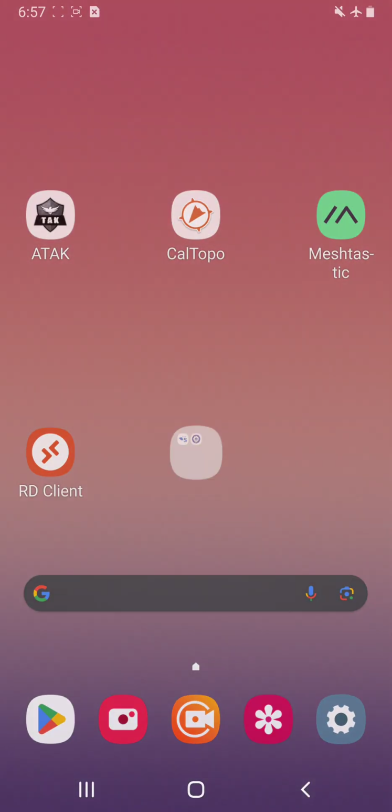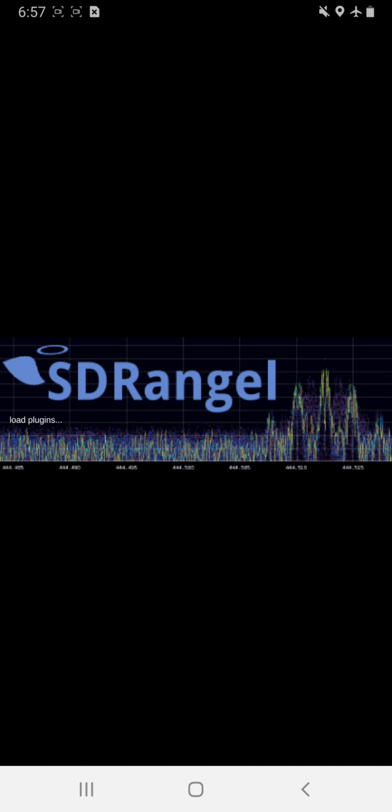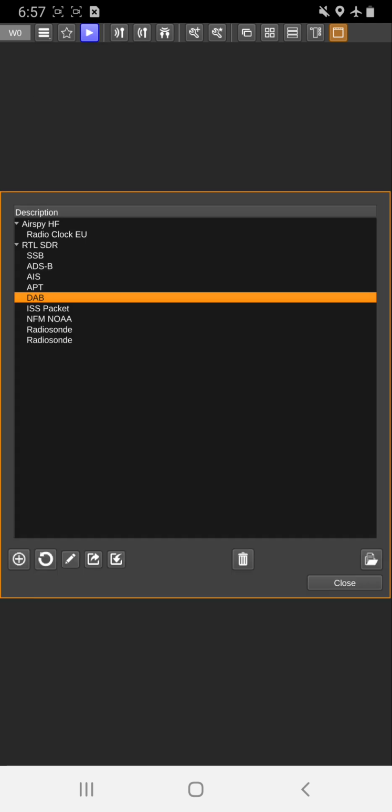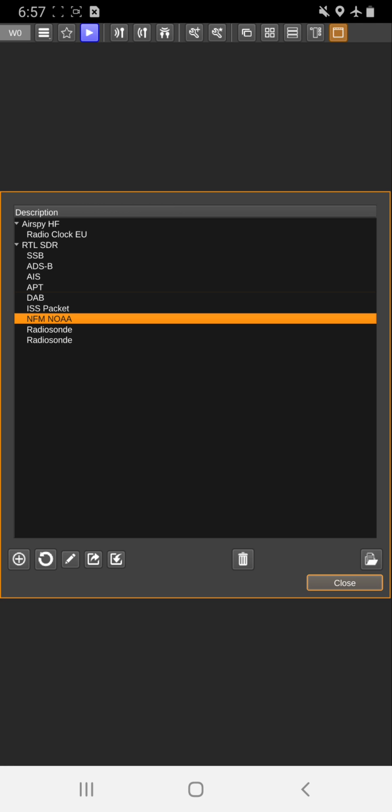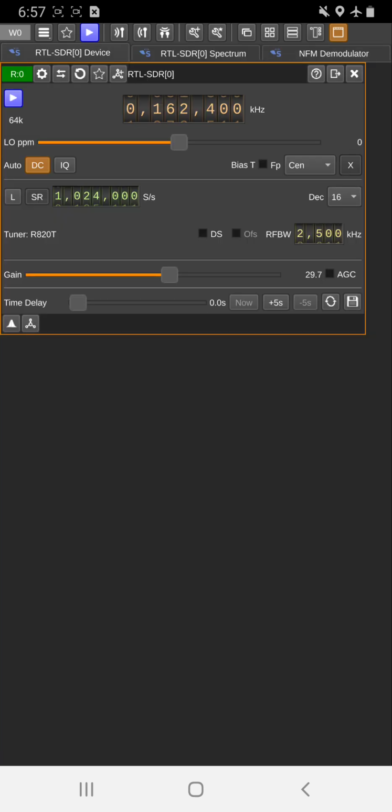So super simple. Now I'll go back to the application again. I'm going to go back under here and go to preferences and configurations, and you'll see we've got NFM NOAA. I'll select that, go down here to the right hand side and select that icon just above the close button, and that will load the preset. Then I'm going to hit close. I'm going to go back to RTL SDR and hit play.